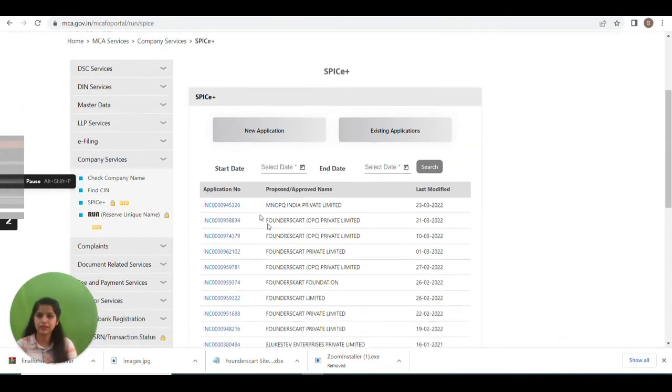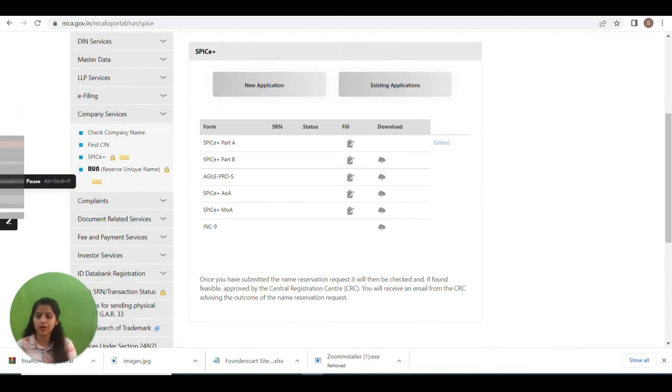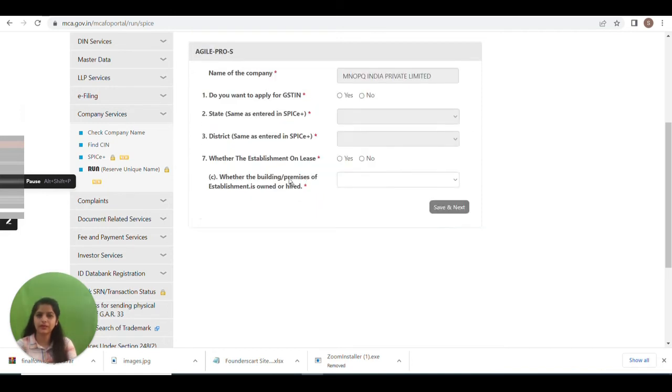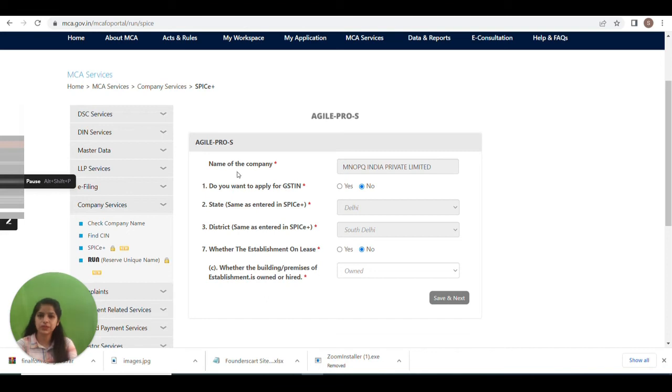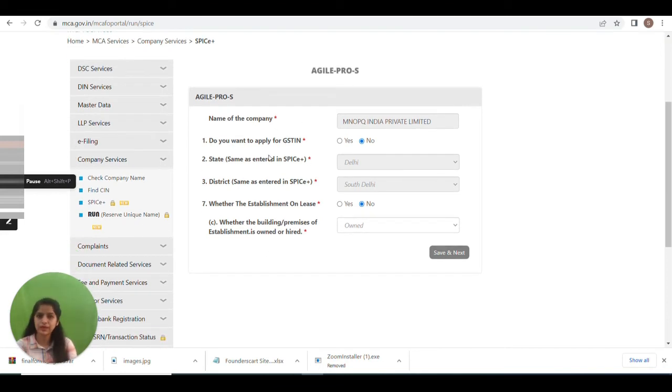You have to select existing application, then your application with the name of your company. You have already filled SPICe+ Part B, Part A. Now we need to fill the AGILE form. So we will click here and fill in the information. The name will be automatically filled according to your Part A information. And do you want to apply for GST? I'll select no, because I don't want GST at the time of incorporation.